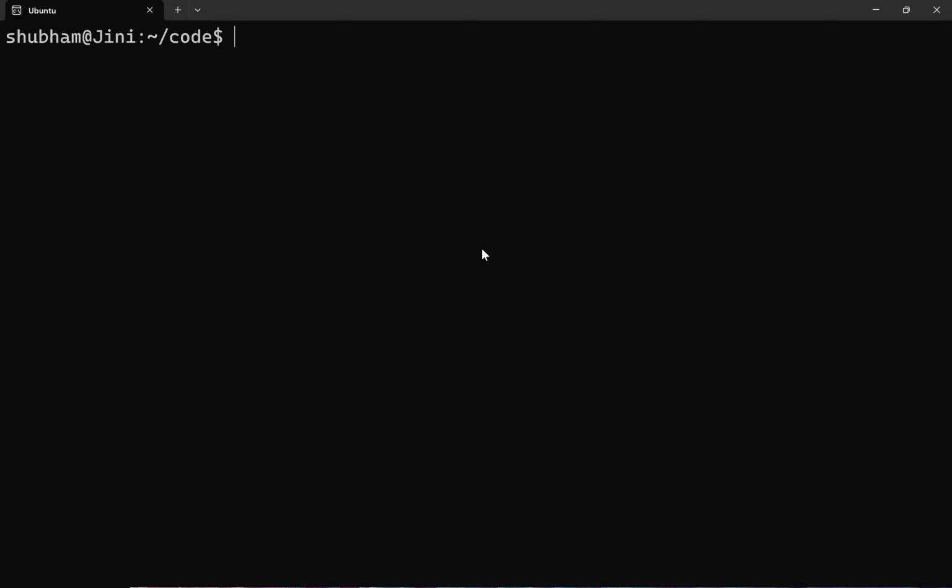I am at my Ubuntu terminal, and what we are going to do is create this multi-container pod. In it we will have one init container, and that init container will keep on running until one particular service is up at a particular port. After that the main container starts working, and that main container would be an nginx image. So let us create the configuration file for that.